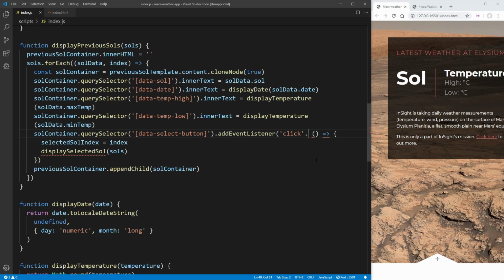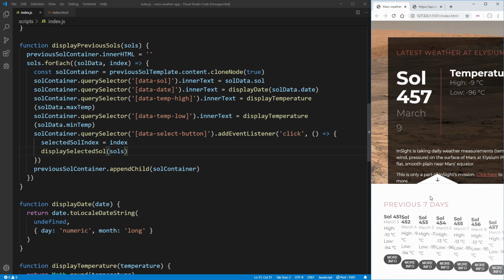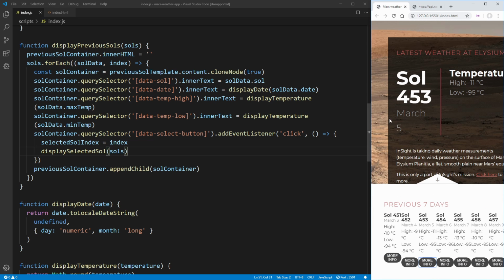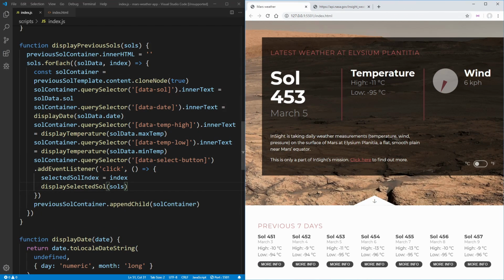And now if I change this period here to a comma and I save, and I come down here and I select, for example, 453, you can see all of our data in the top section has changed to 453. If I change 455, you can see this is updated for 455 and so on. Each one that I select is going to update the data in the top section of our page, which is really, really good news.